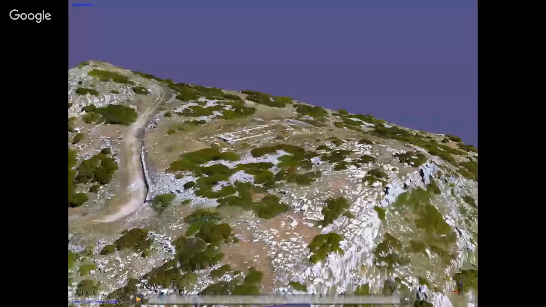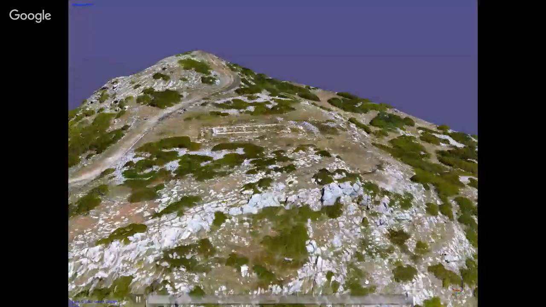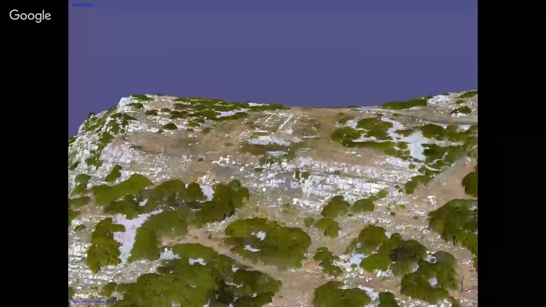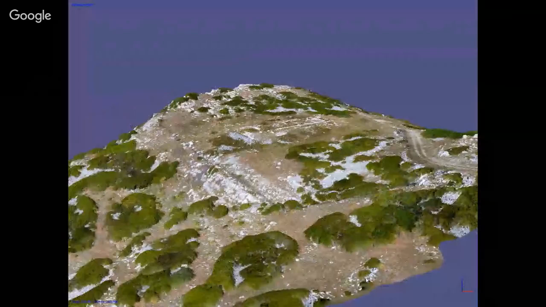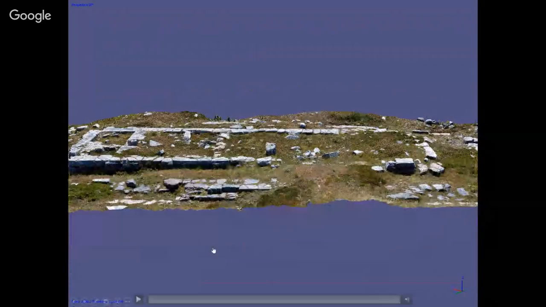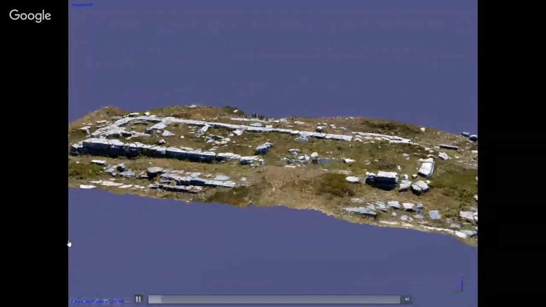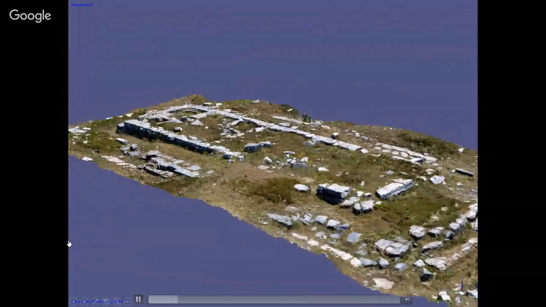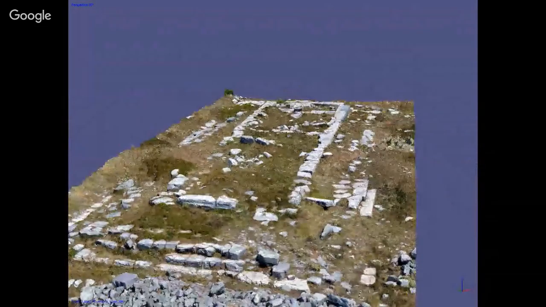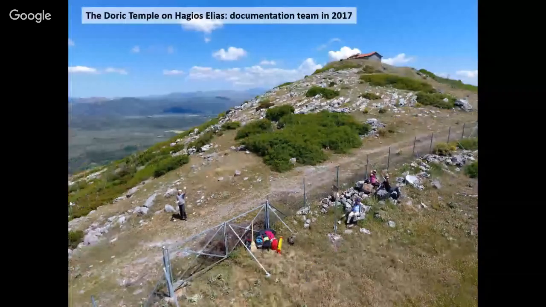And just to show, that's the wider area of what it looks like from the drone. I think it was 10 meters height that I took the photos for the model, and then 3.5 for the temple itself, and they worked quite okay, and that's the team we had.